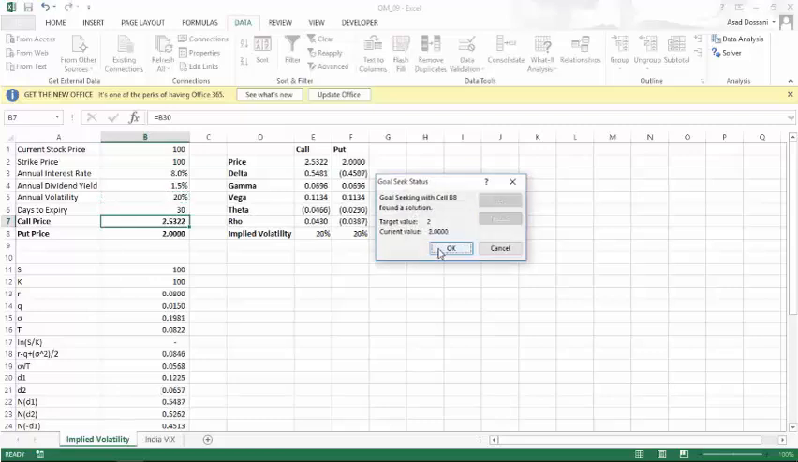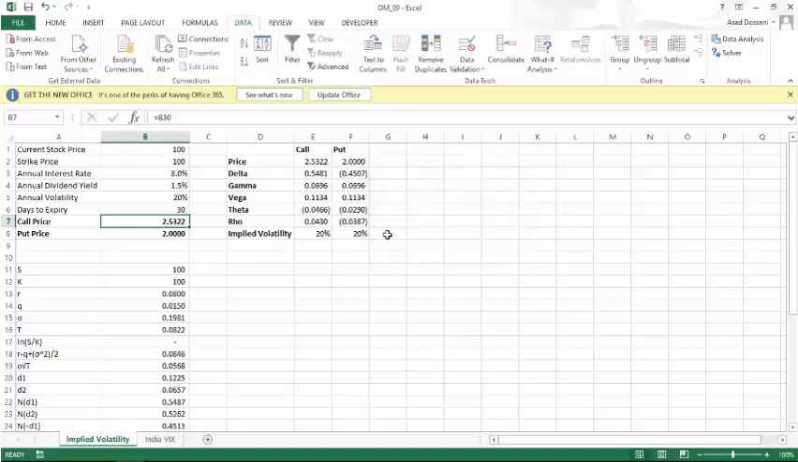Click OK. Alright, so Excel found a solution. My target value was 2. It found me a solution where the current value is equal to 2. So it's able to give me a put price of 2. And the implied volatility of this is now 20%. Okay.